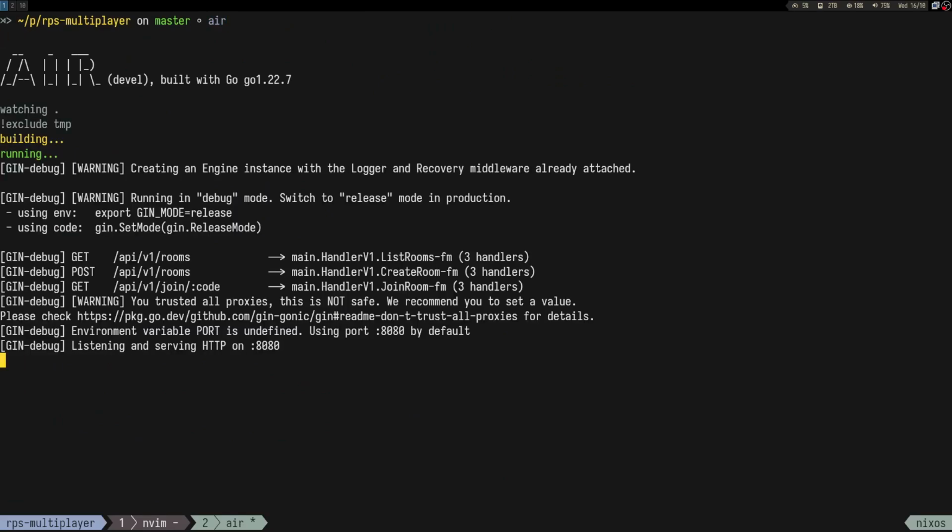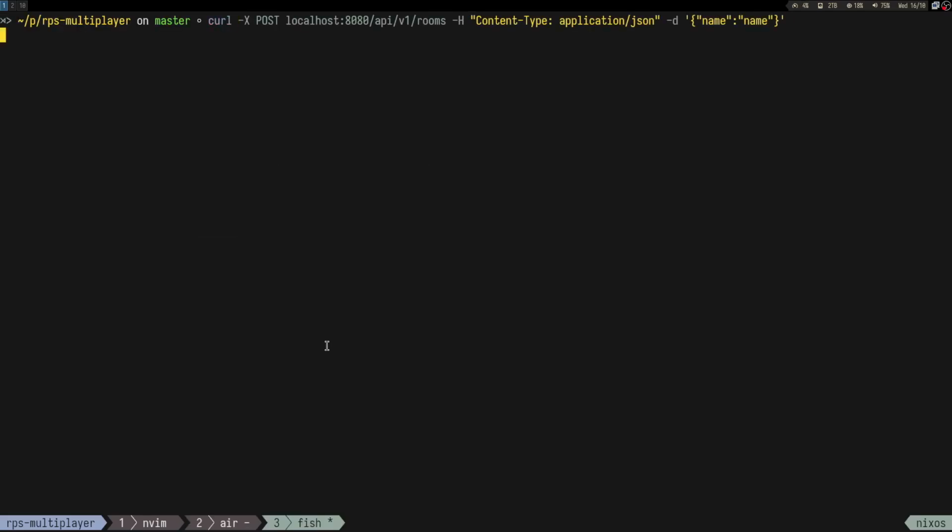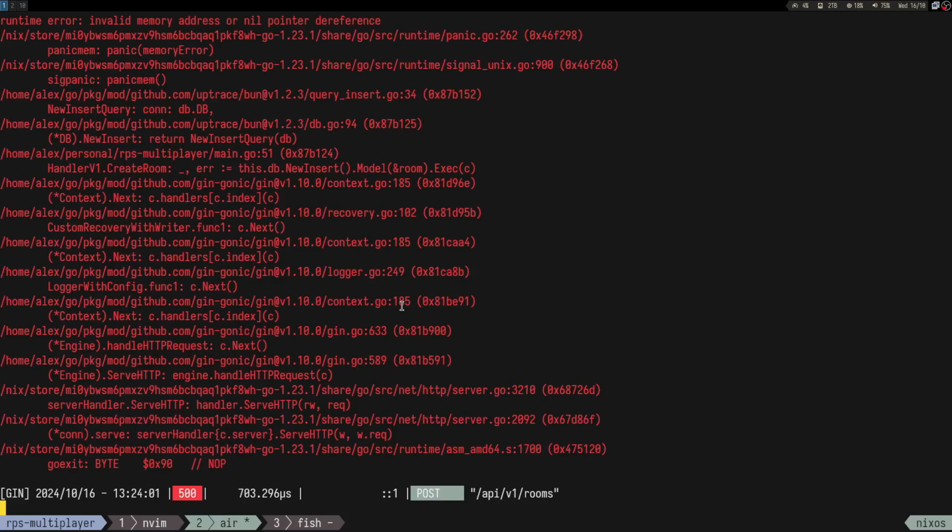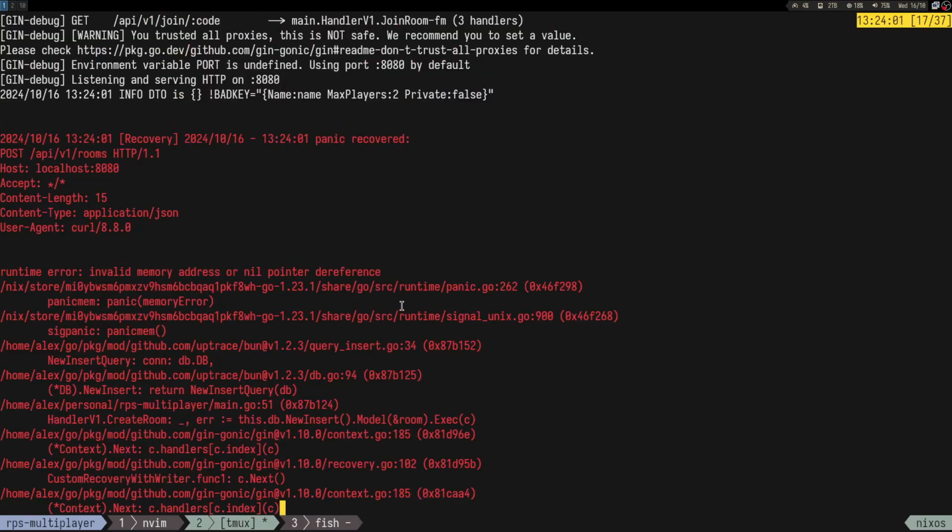And let's start air. So we serve the server, and for example, we can make a request here. It's not going to work because we don't have a connection to the database, but it sends the default fields to our application and we can log it.